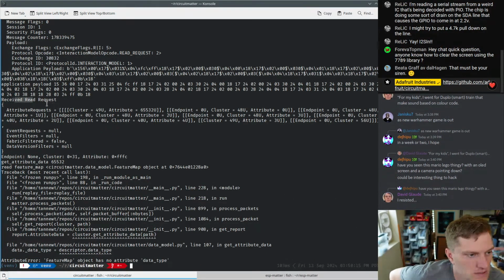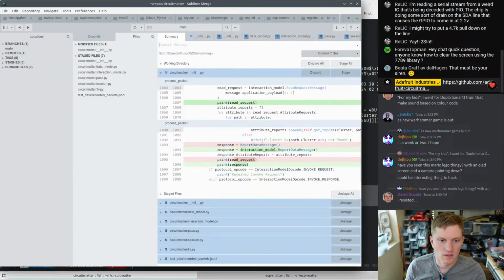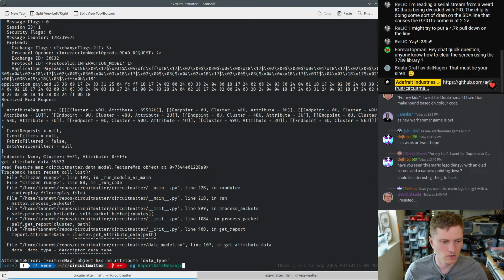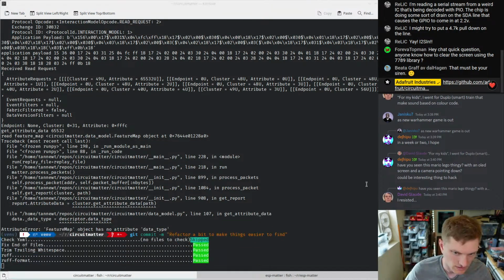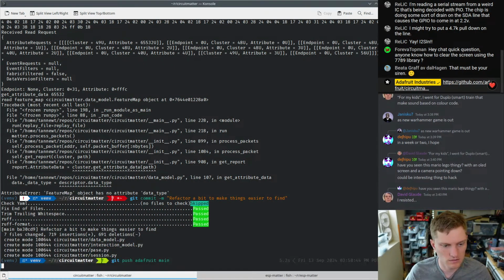Yeah, cool. So it says receive read request. Here's the attributes we're trying to read, which is nice. And then we crash before we produce the response, which is fine. So let's stage that, and let's see if we can commit now. Definitely need a walk. I just had to sign my commit. And we're just going straight to main, I think.